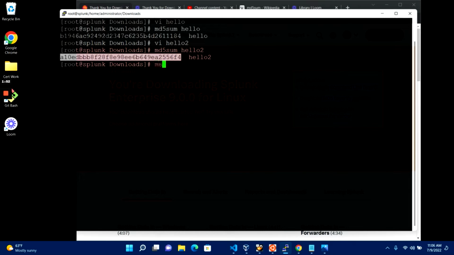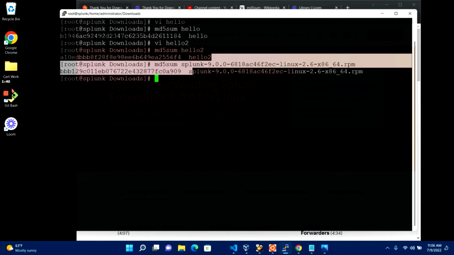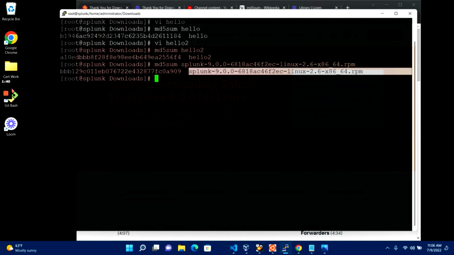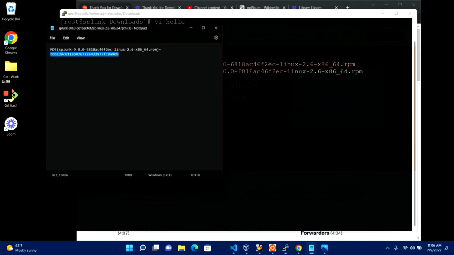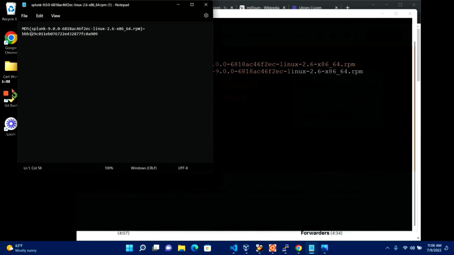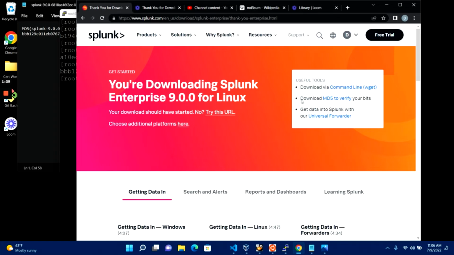Now this isn't just text files too. I can go md5sum right on Splunk. Check that out. So even the Splunk installer right here has its own checksum. Now if we go back to our little file from earlier, we can see it started BBBB129, BB129. Wonderful. So I have provided some evidence that says the MD5 checksums that Splunk has provided match the checksum of the file they provided.